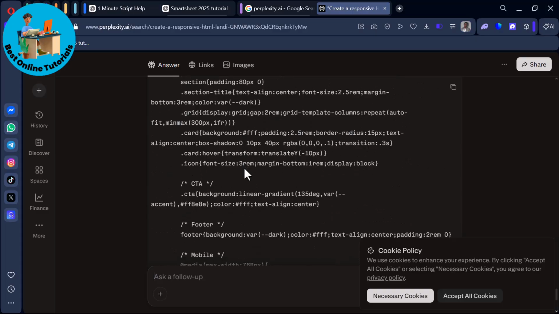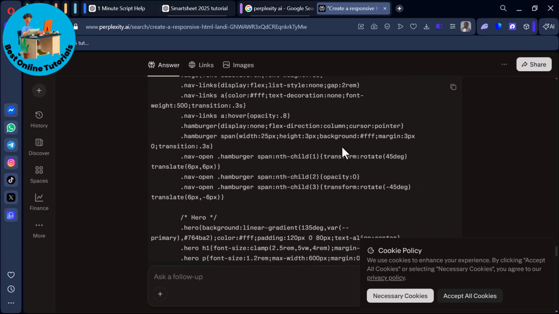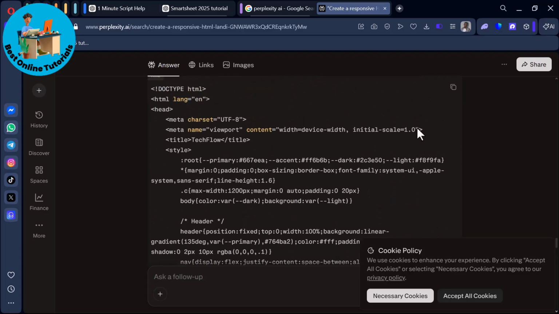This is a much shorter code, as you can see. And then you can simply copy this new code and paste it in your code editor.